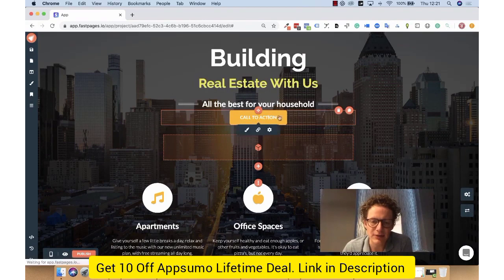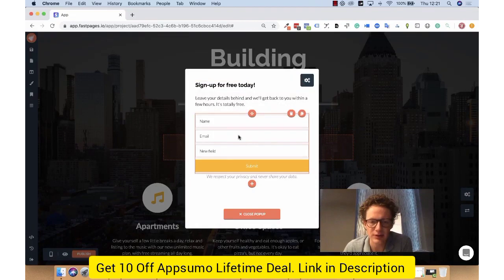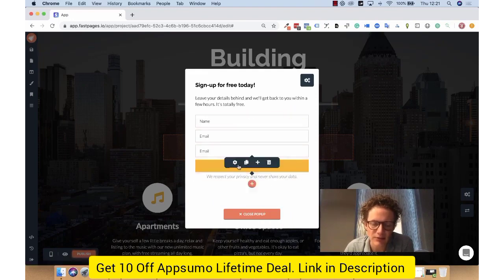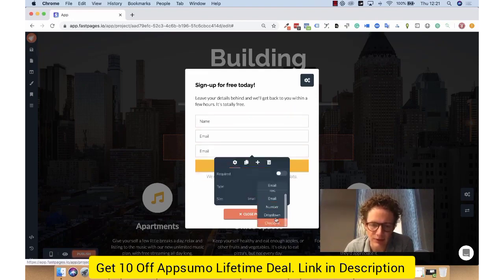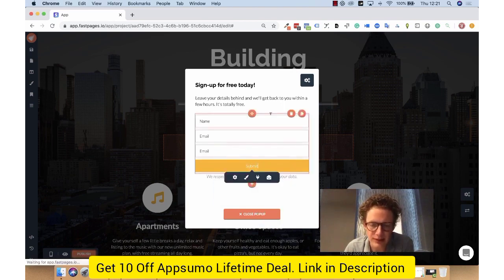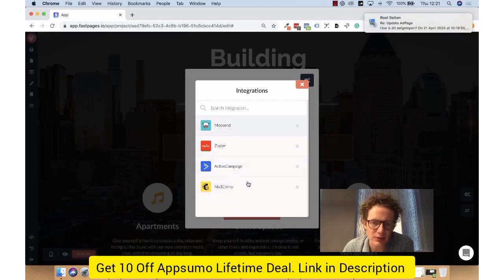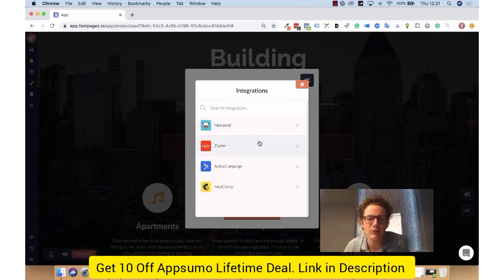Besides that, you have the ability to link your button to a pop-up window. In this case, a pop-up could contain a field. The fields you can change, and you can also change the settings of the field itself. So it means if you want to change it from a text to email, or you could change it to a drop-down, a checkbox, or a number. And after you are done with your form, you can also connect with Mosend, Zapier, ActiveCampaign, or MailChimp. With Zapier, you can connect with more than 1,500 other apps.